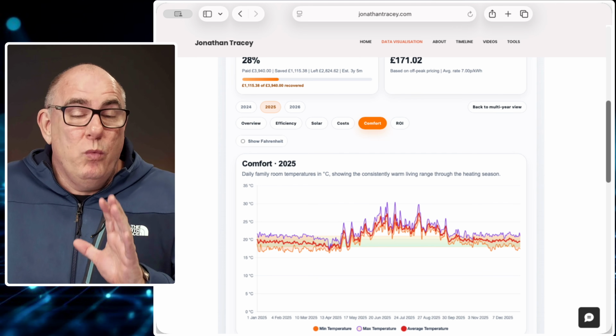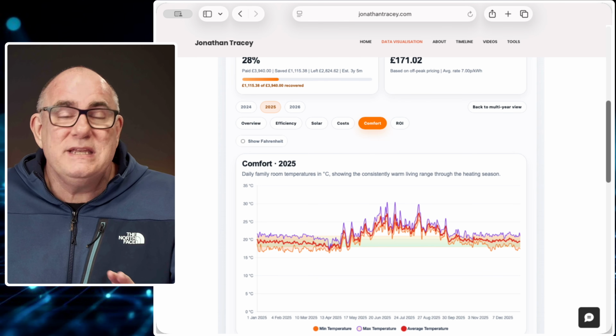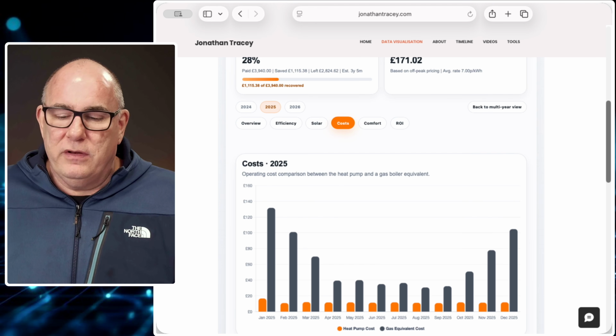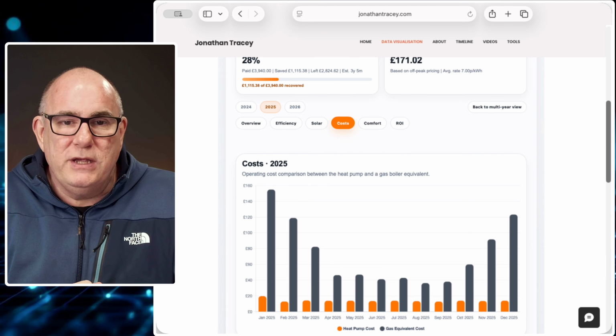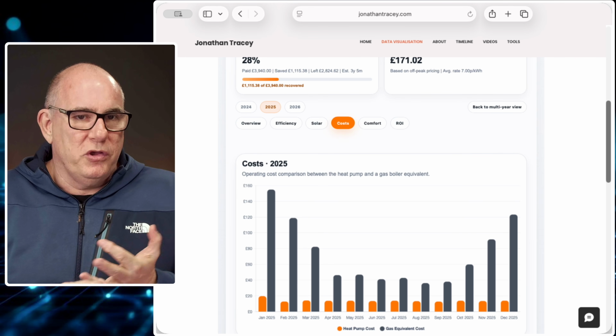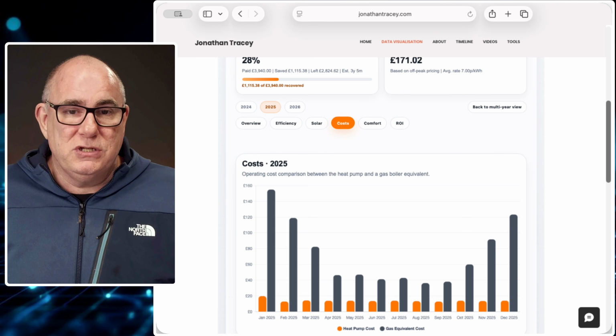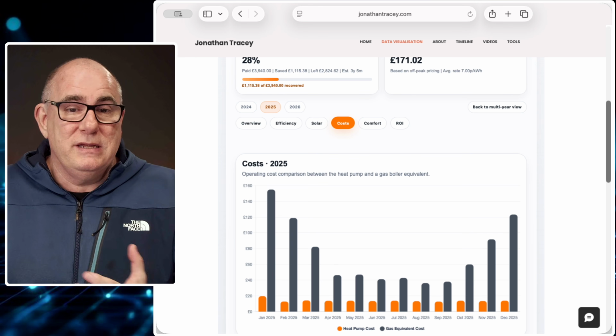Okay, finally, we're going to go back to costs. What does it actually cost to run? Now, again, everybody is going to be different, because everybody's situation when it comes to smart tariffs, what you're paying for your energy, whether you have solar and batteries, everybody's situation is different. So I can only give you my data.